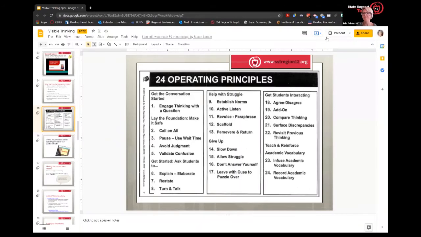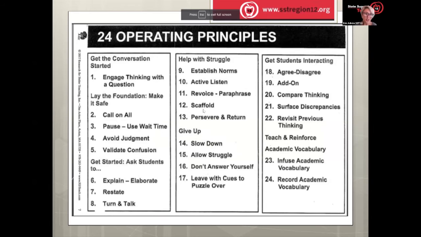And we are going to jump right into those operating principles. Here we go. Okay, so what you saw is definitely parts and pieces of those operating principles. And what is in front of you right now are the 24 operating principles.